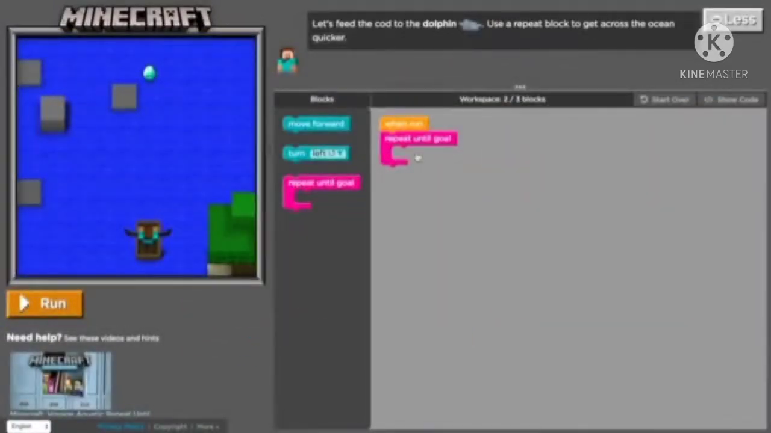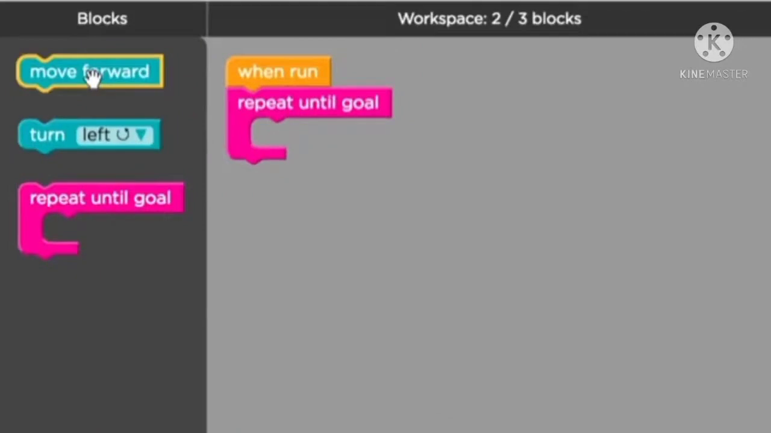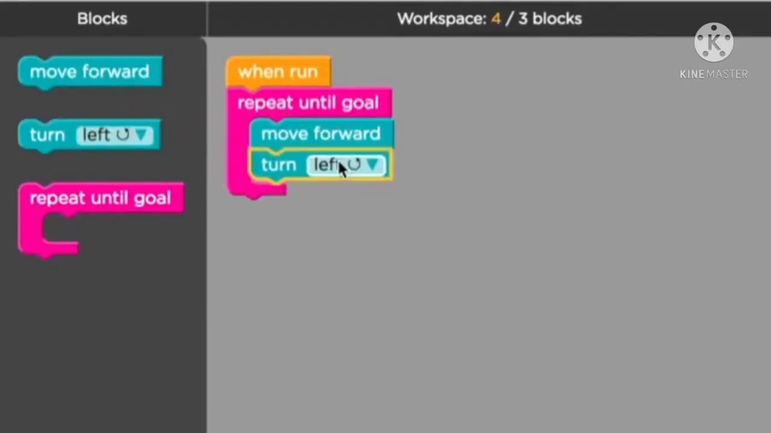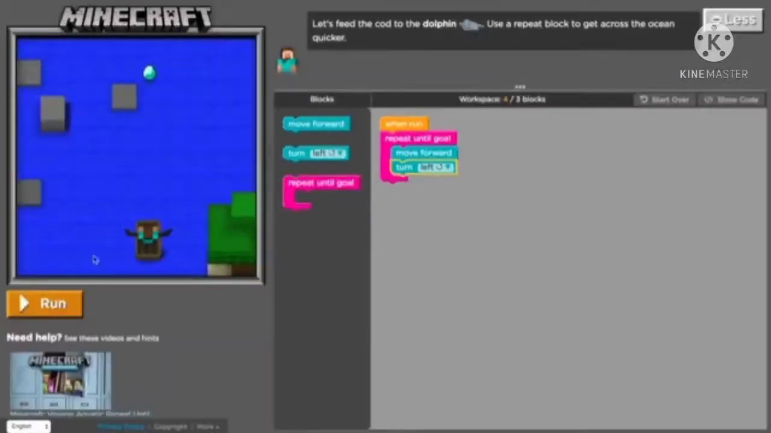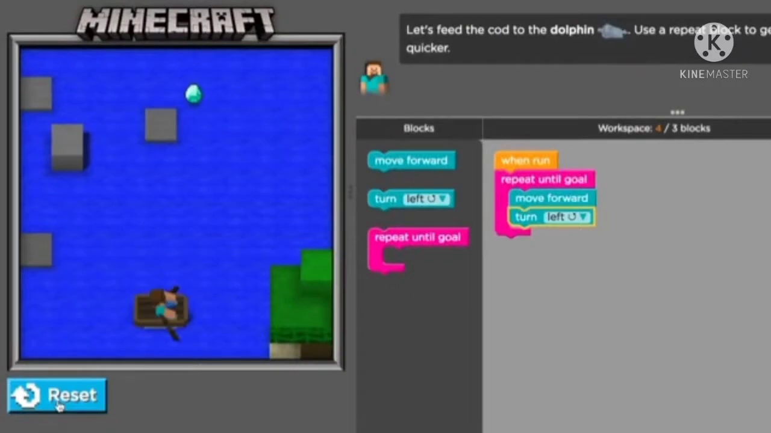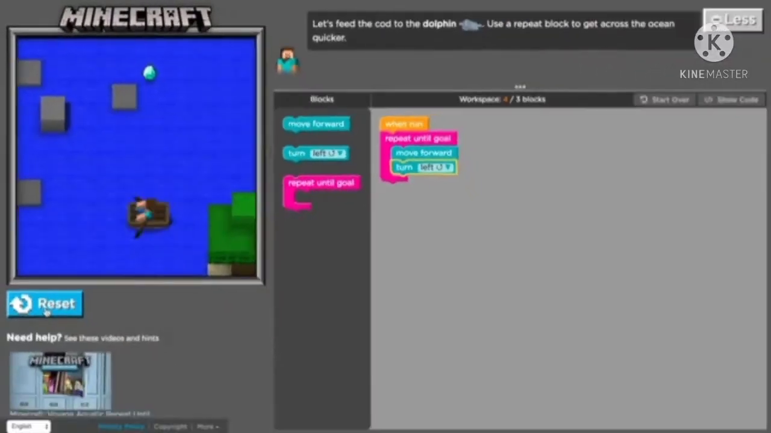When you want your program to do the same instructions many times, you can use a loop. The loop contains instructions with the command to repeat until goal. Once your program starts a repeat until goal loop, it will keep running the instructions inside until it gets to the goal. Try this for yourself. Place the commands you want to repeat inside the repeat until goal block, click run, and watch it go.